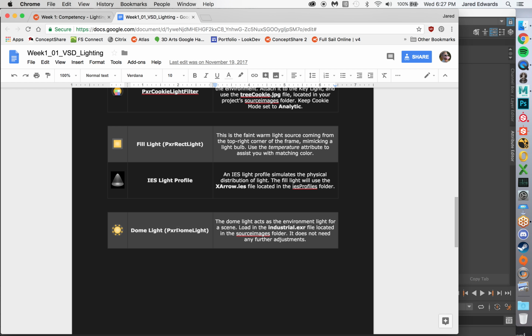And we also have the dome lights. And the dome light is the exact same thing as the IBL, the image-based lighting that you've done previously. And again, it works exactly the same way.